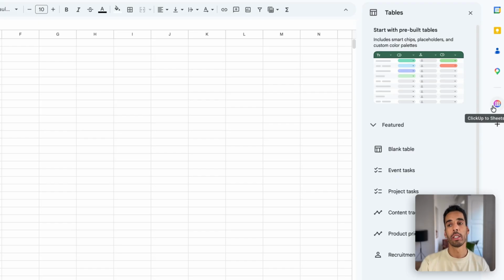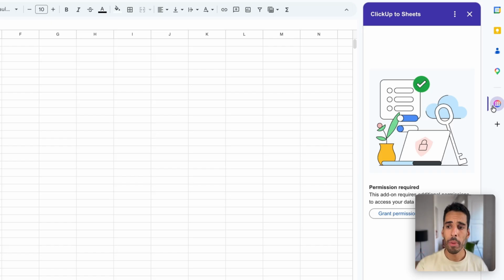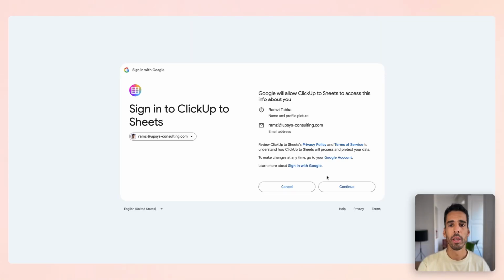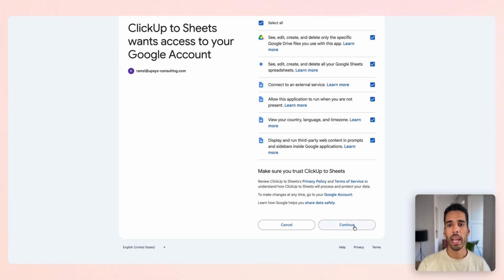There'll be the ClickUp to Sheets logo amongst a few default logos by Google. So I'm going to click there, and ClickUp to Sheets is going to be set up, and you're going to have to grant a few permissions. So I'm going to grant these permissions and just allow a few things more. I'm going to click select all and then continue.